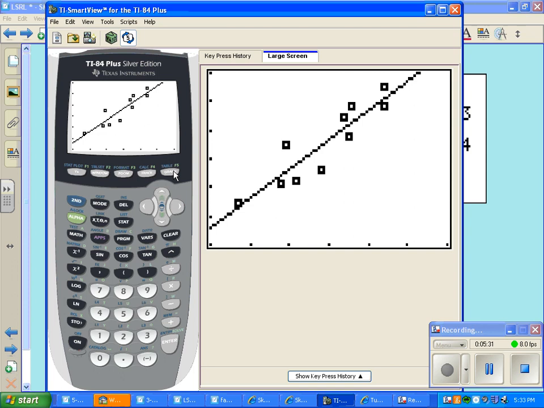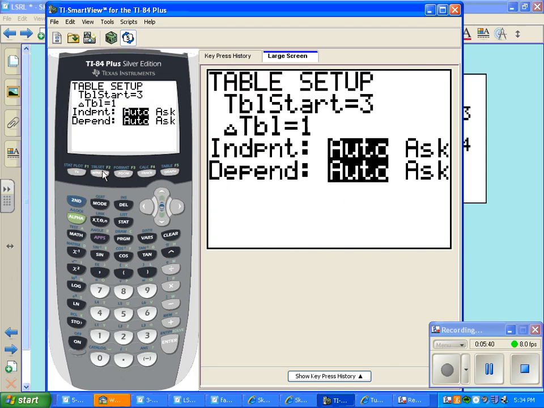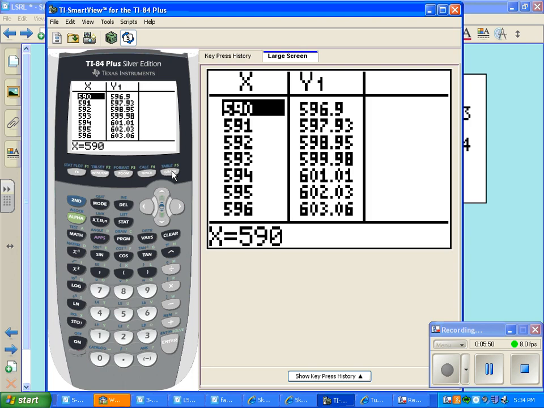Now, if I wanted to know if the score was 590, what would be the math score? I could go into my table option. I could type in 590. I could go over to my table, and if my verbal score was 590, my regression line would predict that my math score would be approximately 597.